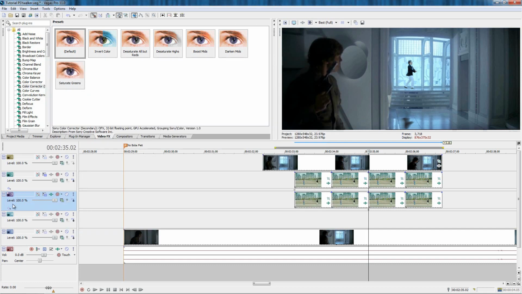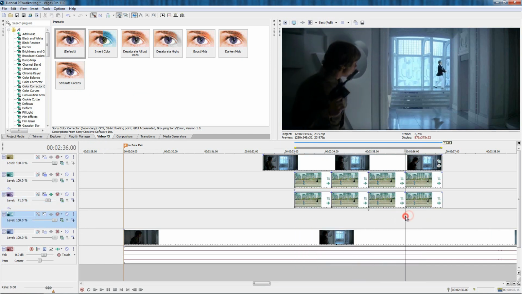Close the window, and for this track, lower the level to 71%, which makes it so that everything on this track is partially transparent, and that's what we need for the reflection. The reflection looks good, but I just noticed I made a mistake. I messed up when I was doing the masking for the ground. The negative mask was supposed to end at the wall's reflection, not the wall itself.